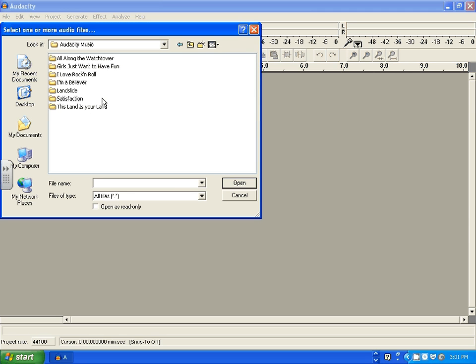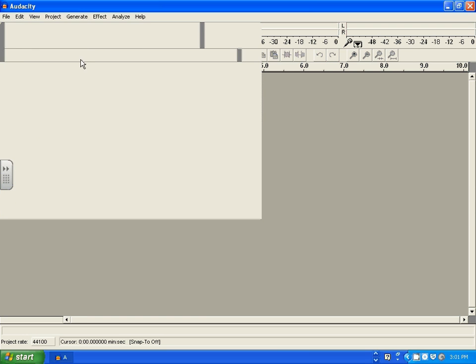It doesn't matter to me which song you pick. We're just going to play with them and edit them. We're not going to save these. We're not going to ever use them again. So I'm going to just click a song.